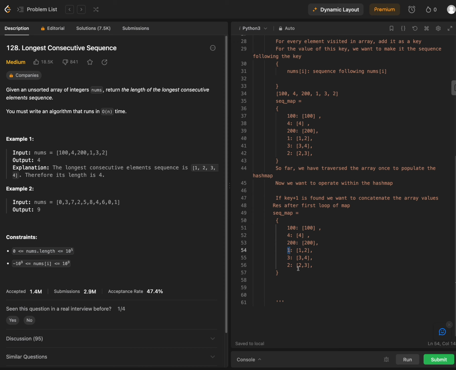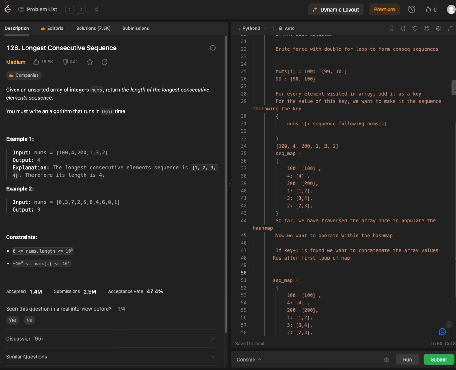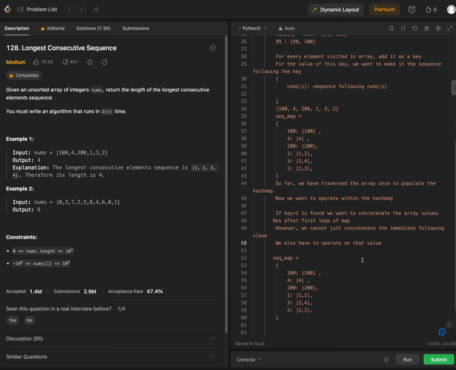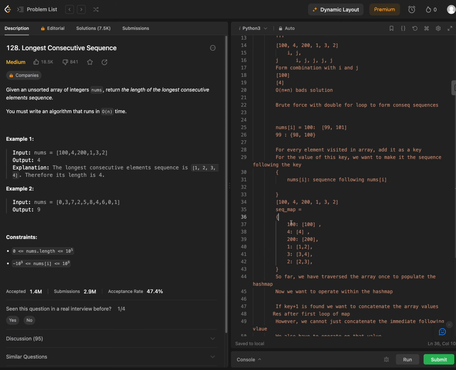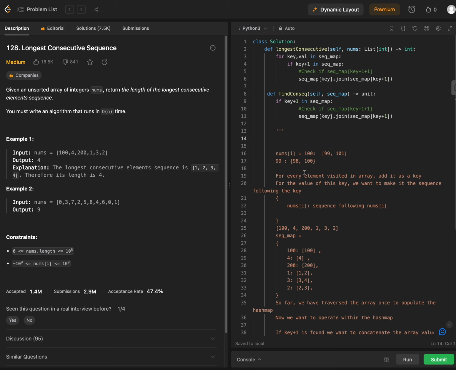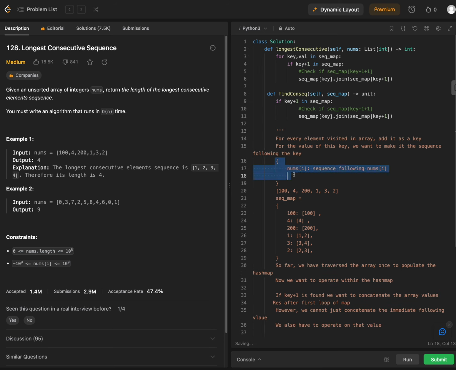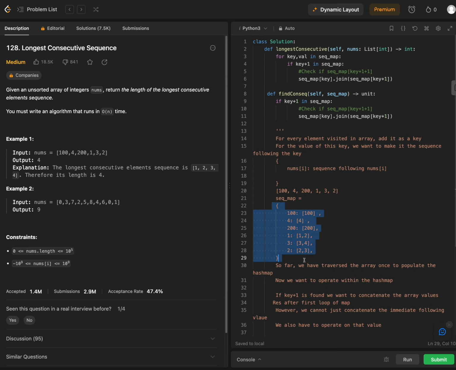Nope. There's something I need to do here, right? There is something I want to do here. However, we cannot just concatenate the immediate following value. We also have to operate on that value. Remove this, remove this, remove this. For the value in this key, I'll make a sequence following the key, right? Sequence map 1, 2, 3, 4. We have this value here.